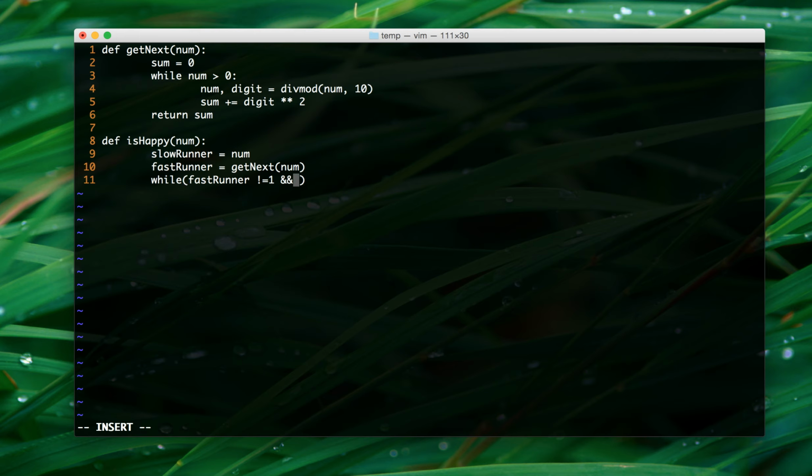In order to repeat this, it needs to satisfy both of these conditions. Slow runner is not equal to fast runner, because they go in an infinite loop if the given number is not happy, and at some point they'll have two matching values, right? At that point also we can just come out, because it's conclusive at that point. Slow runner is equal to get next slow runner. Okay, we just get the next, because that's our calculation. We just keep going with the next number. And fast runner is equal to get next. We go one step ahead one more time.